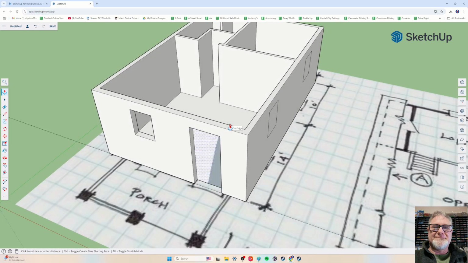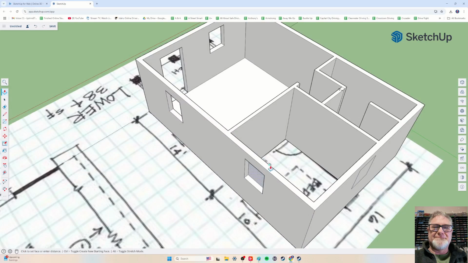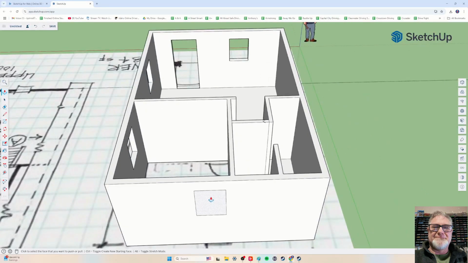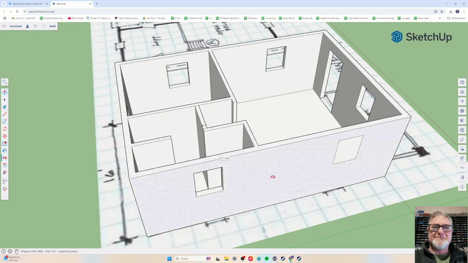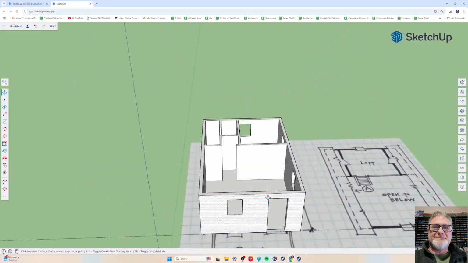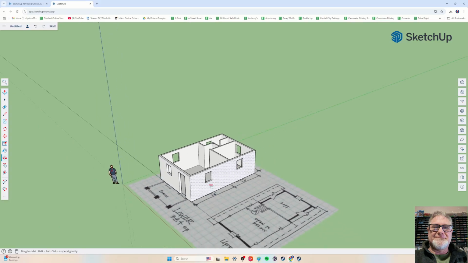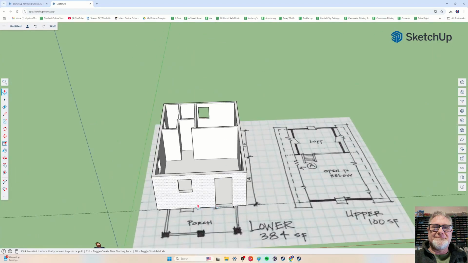Click, push, on edge, let go. All the way around. So easy. There we go. So we have all the openings like a real house would have before they install the doors and windows. And that's it for this episode.